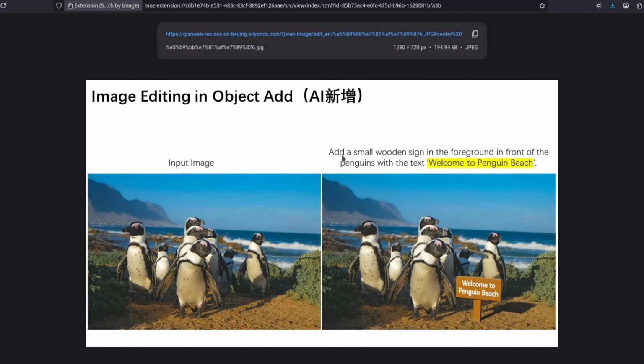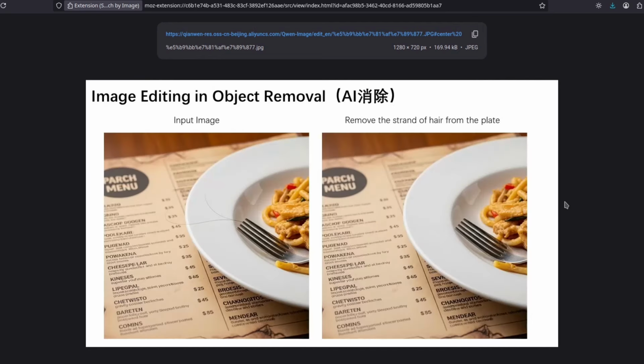Image editing and object add or remove. Add a small wooden sign in the foreground in front of the penguins with the text, "Welcome to Penguin Beach." And there it is. And as you can see, the image is the exact same. No changes at all. Just the sign and its shadow. Pretty nice. Remove the strand of hair off the plate. R.I.P. Photoshop. We don't need Photoshop anymore.